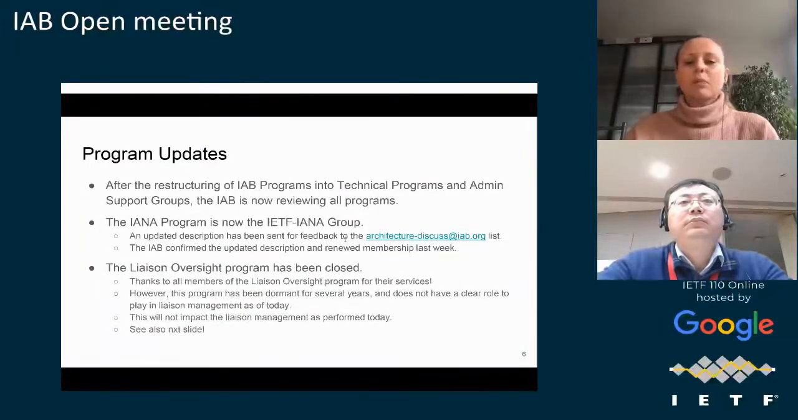And since then, we've been working on reviewing all the programs. We have to make sure they are fit for purpose, basically. They serve and support the IAB in the way they're supposed to. What we did is we looked at two of the programs which are more in the group of admin support groups. So not technical programs, but I still want to quickly mention this here because that has been recent work, even though it's not really bringing the technical and architecture discussion forward.